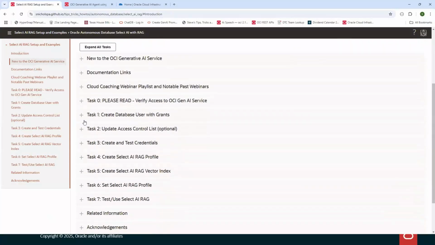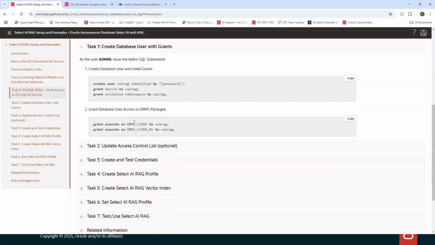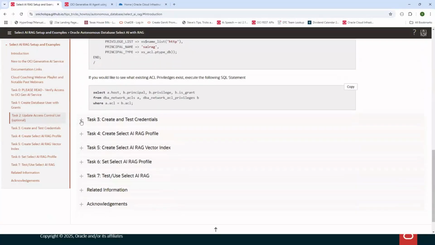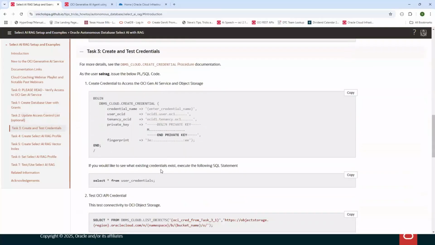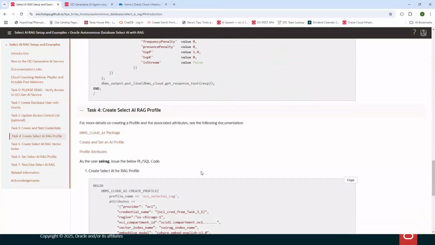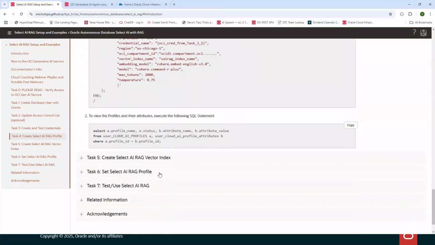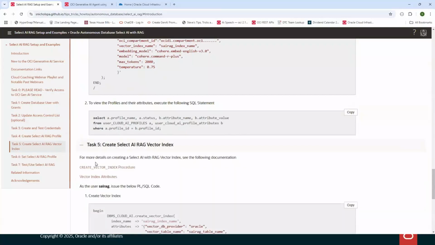And as you can see here, it covers creating the users, the credentials, or the access that's required to the packages. If you're using third-party LLMs, you need to set up an ACL. Select AI RAG requires credentials to access the services. And then this is creating the profile. And again, this is all covered in this document. If you want to see existing profiles, you can see it. And then you create the vector index.